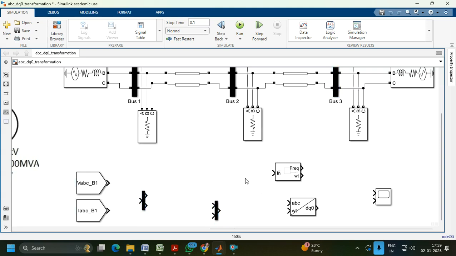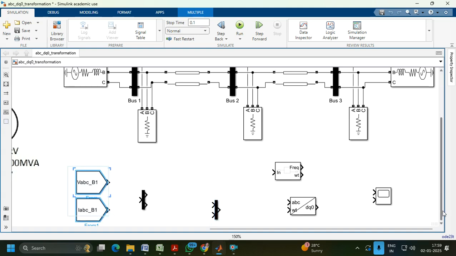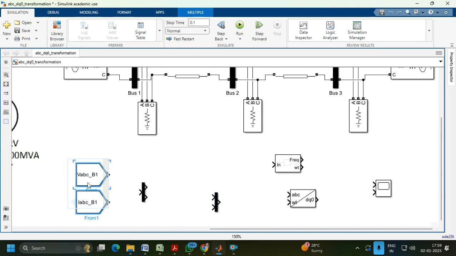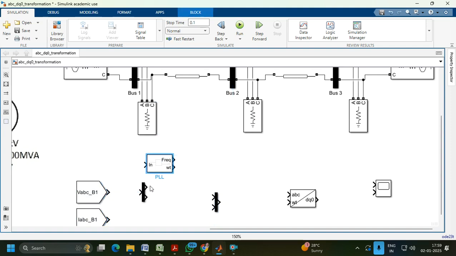To convert ABC quantity into dq0 quantity, we need this block, which is a PLL block. Then the ABC to dq0 transformation block. Then we need a demux, and then one mux. So first, frequency information of the given waveform is very important, so I will extract the frequency information.